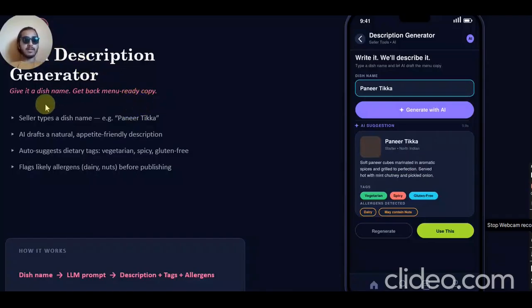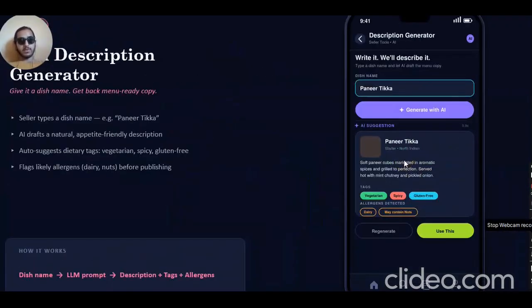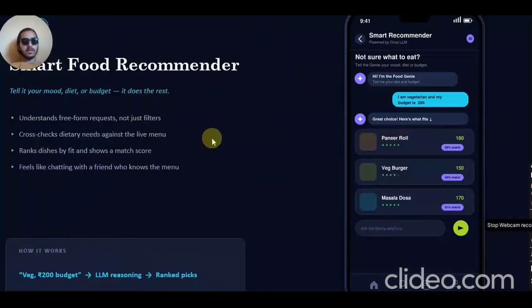Second is the dish description data. Here you can see the paneer tikka with all the ingredients, and I have pasted a screenshot here. Whenever you touch in the application, it will show all the aspects of the dish description. Second is the review analyzer. Here we can see, for example, negative, neutral and positive responses, which are the reviews. Third is the smart food recommender.